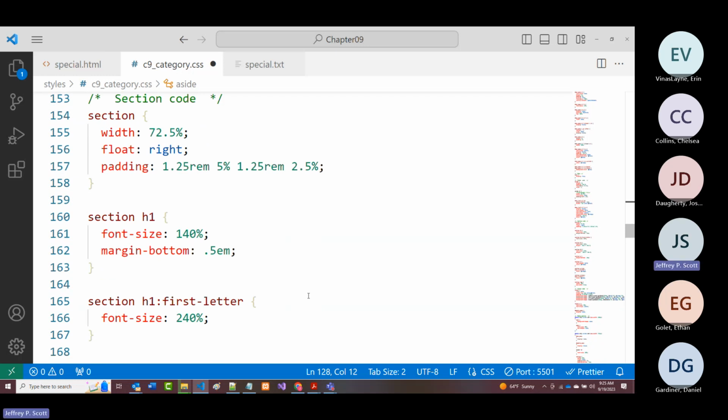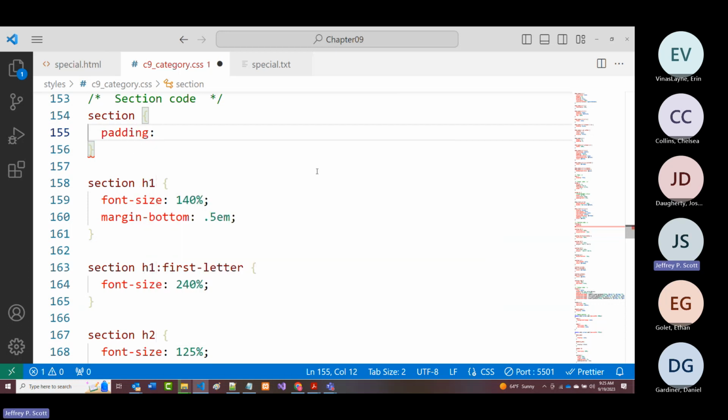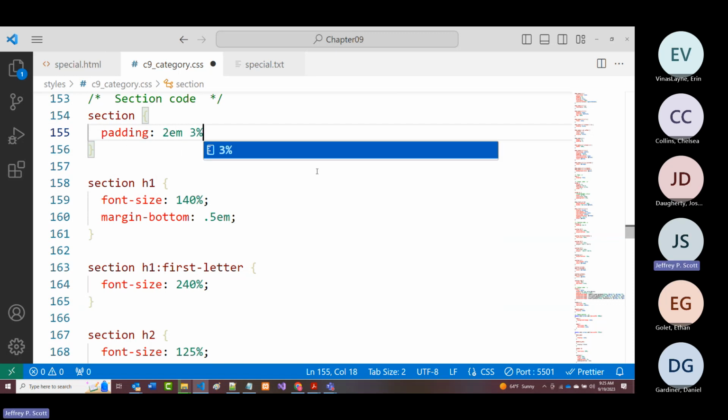Next is our section stuff. So in our section, well, you'll notice that we've got a width and we've got a float right, and we got some padding in here. Well, I'm going to get rid of all three of these, and I'm going to replace them. I'll start with the padding. All right, we'll just put in 2 M's, and then we'll also use a percentage.